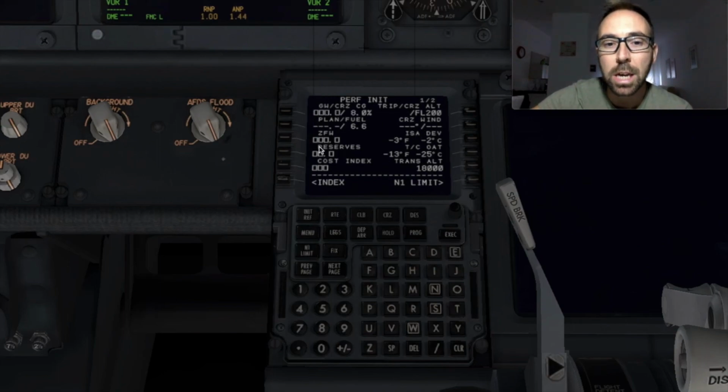So as you can see here, you need to have some knowledge about some terms. For example, GW means gross weight, we've got zero fuel weight, we've got reserves, we've got cost index, okay? So these are data that you take from the flight plan and from the load sheet as well, okay?